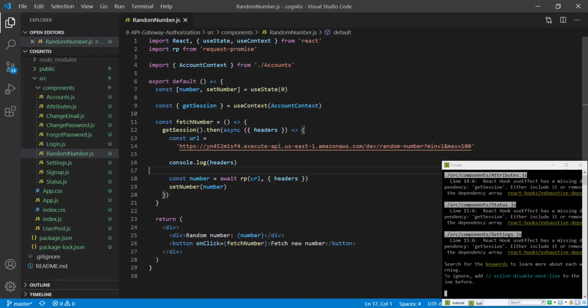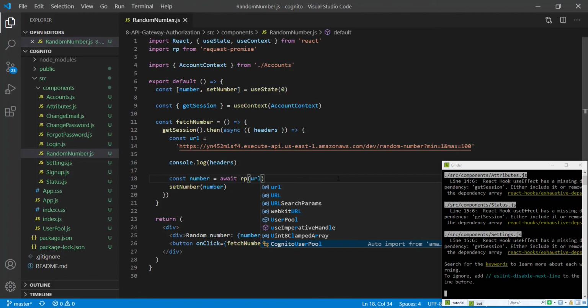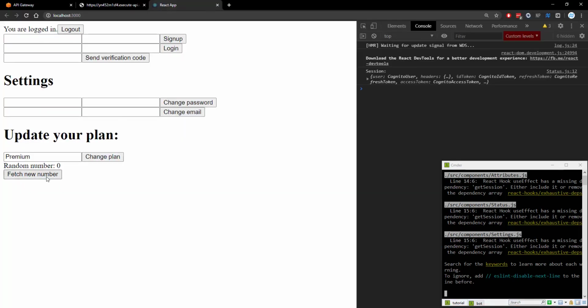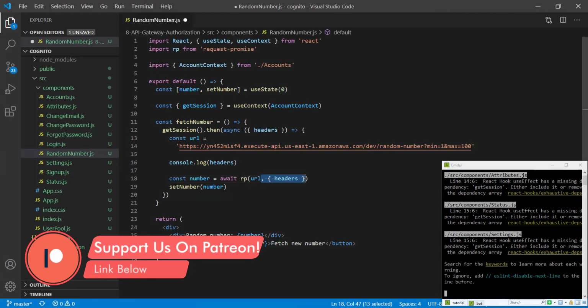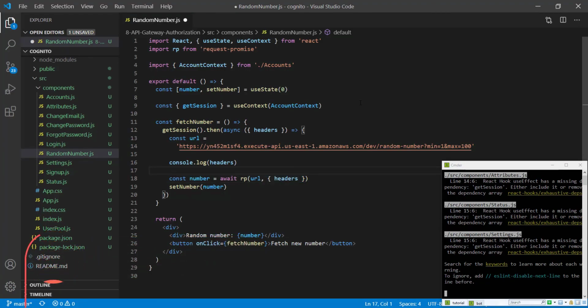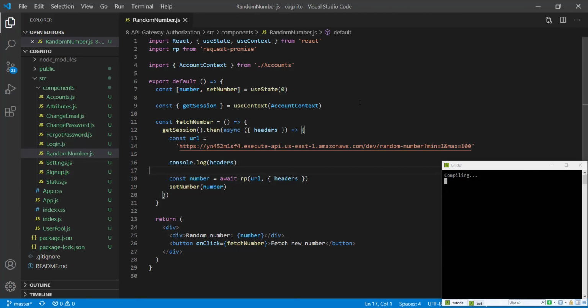If we were to go back and remove the headers from the request, and save this, if we go back to the website and try again, we get an error. Failed to fetch. So this is how you're going to make sure that your users are logged in in order to access a specific API Gateway endpoint.